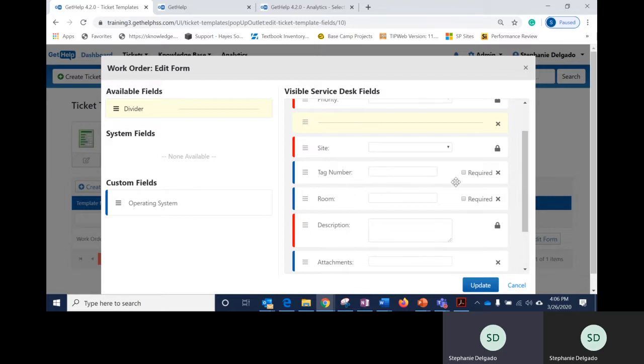So tag number, do I want this required on this specific template, on work orders? Well, maybe my work orders are also for requests for furniture, let's say, and they aren't tagged. I probably don't want this required then, because if they don't have a tag, the individuals won't be able to submit it, and I'll just get more calls and emails and so forth.